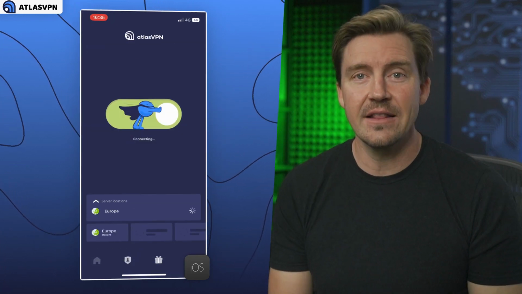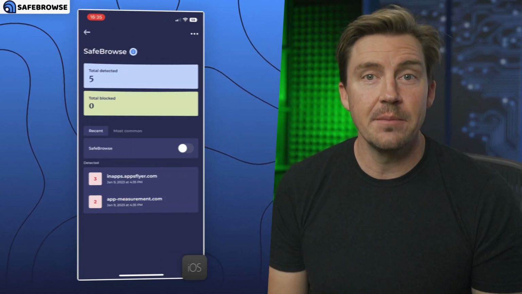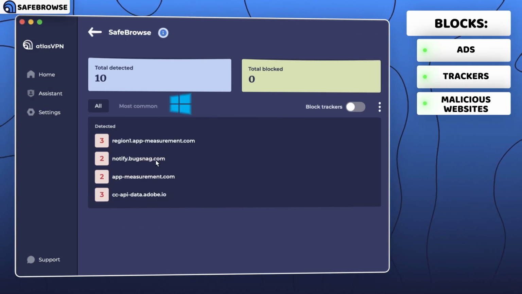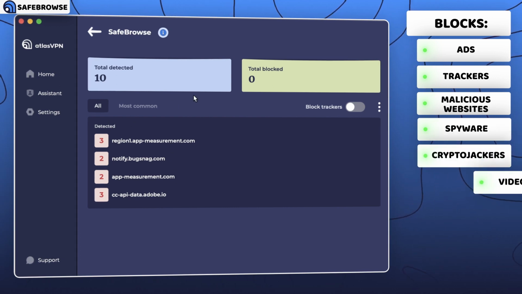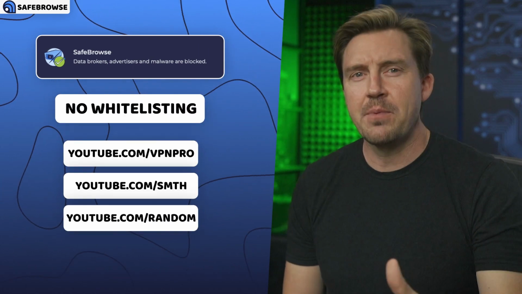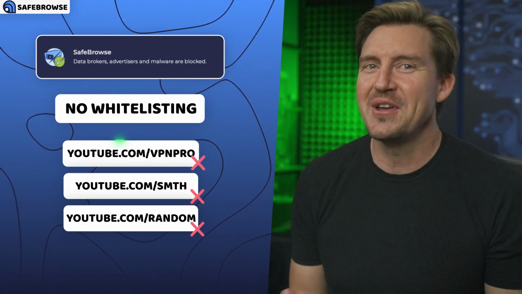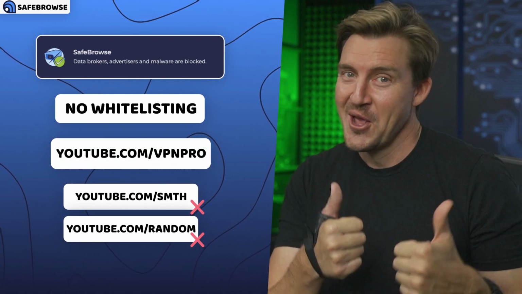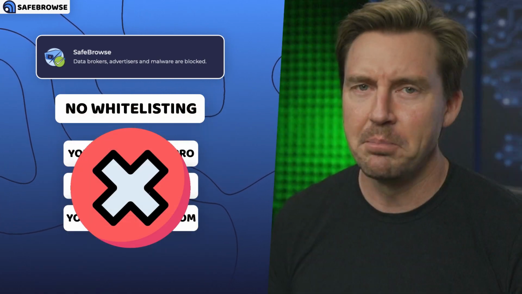Designed for mobiles initially, Atlas VPN is where I pick up my next ad blocker, SafeBrowse. This feature works reliably against ads, trackers, and malicious websites, both on desktop and mobile devices. It can also get rid of spyware, prevents cryptojacking, and even video ads. That's right, Atlas VPN is one of the YouTube ad blockers to consider. The only downside I can think of is the lack of whitelisting, meaning SafeBrowse doesn't allow you to choose websites where ads won't be blocked. This is, I guess, a bit annoying if you want to support certain creators watching their videos, but personally, I like this. No compromise on ads, block them all.